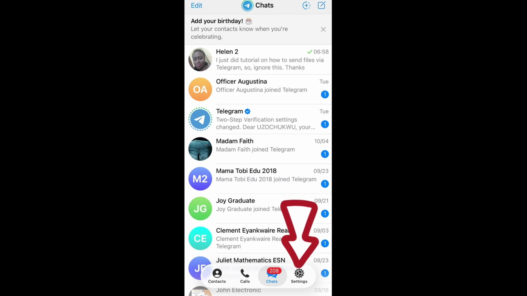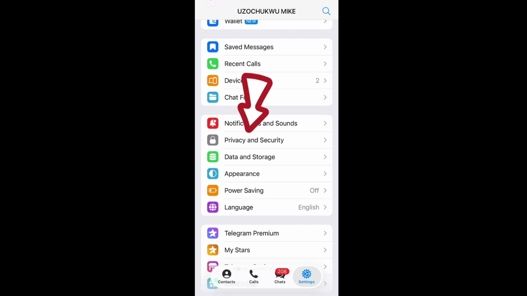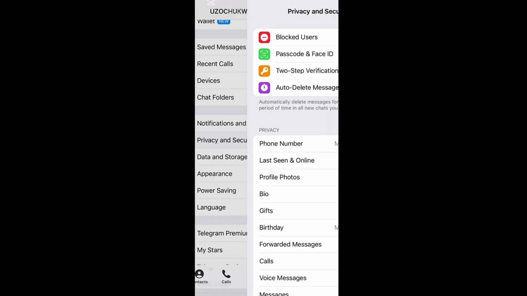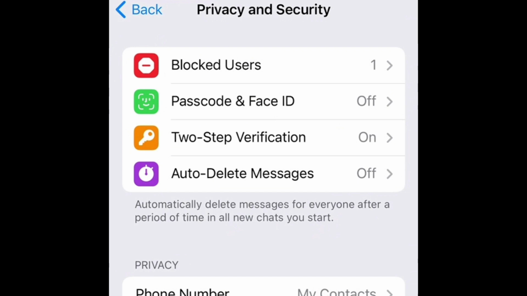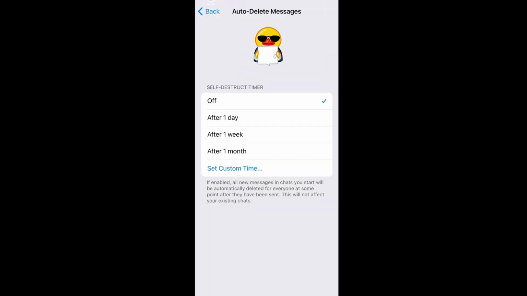Tap on settings. On tapping on settings, you will see your name and your phone number. Scroll down on that page. Tap on privacy and security. On getting to this page, you will see auto delete messages. In this case, it is turned off, so tap on it.